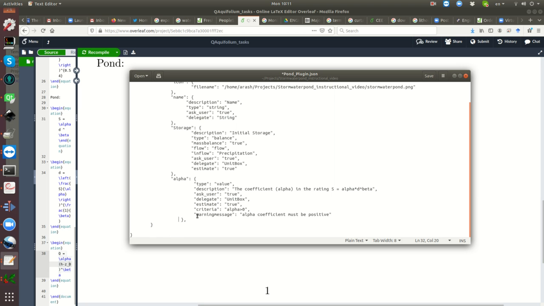So here are the properties that are assigned to this quantity alpha. First of all, this type is a value, right? What that means is that the user enters the value of alpha. The alpha is not dynamically calculated. It's just a value that is provided by the user. So the type is a value.